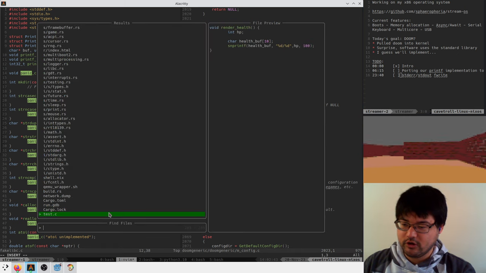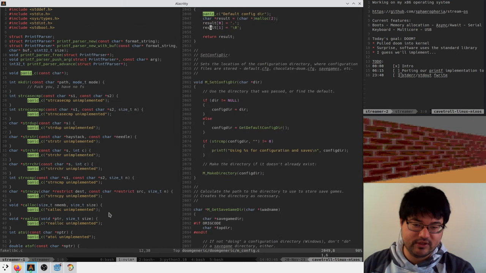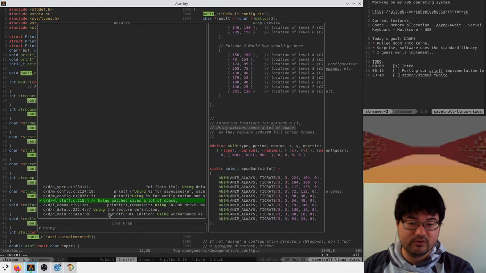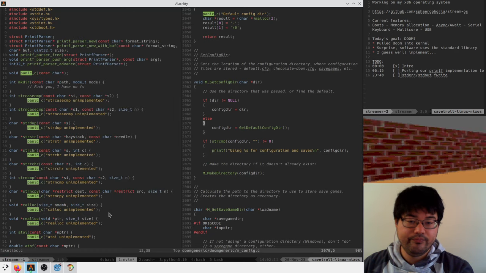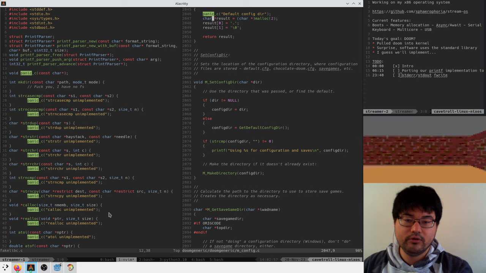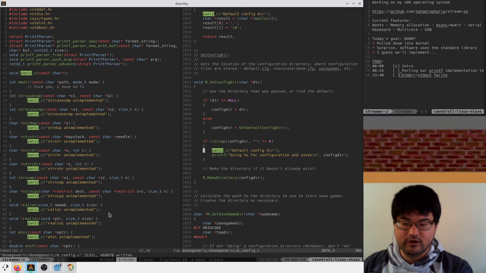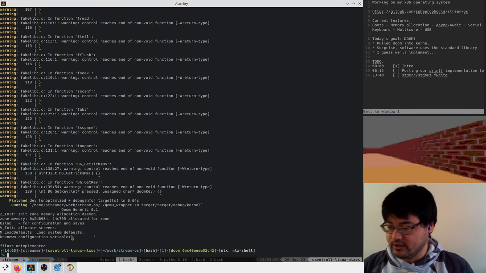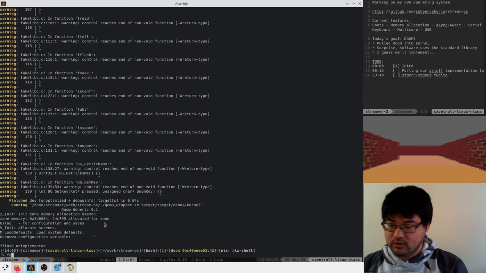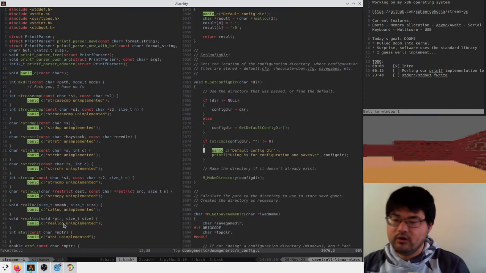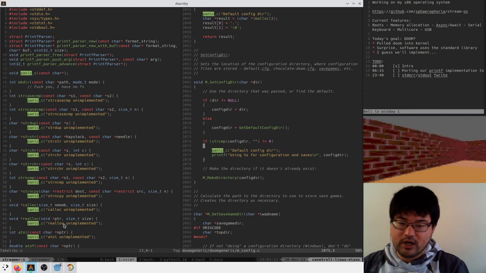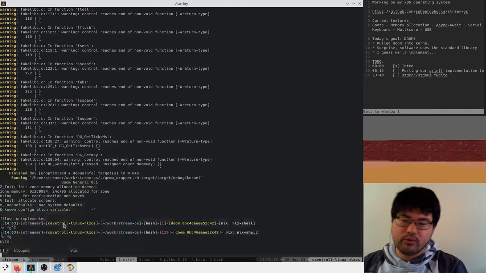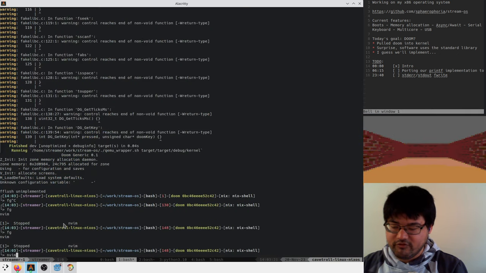Okay, so what function are we calling? Let's just double check if that's the only place. "Using %s for configuration and saves." This is the only place that that's written. Let's just panic here, just to make sure that we're running what we think we're running. Because that should crash. But it doesn't. What the heck? Our panic thing should crash the OS. Oh, it's not recompiling Doom generic, probably. Okay.